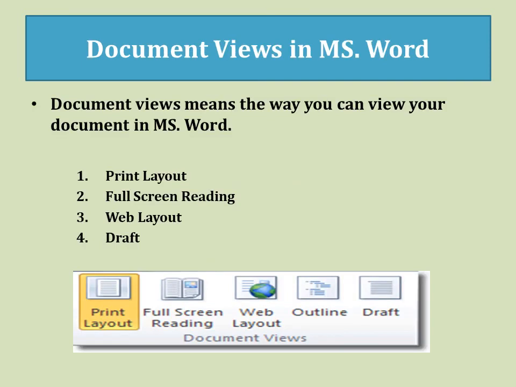Now coming towards the topic, document views in MS Word. When we say document views, it means the way you can view your document in MS Word. In MS Word, there are different ways by which you can view the same document. MS Word provides different document views, and those document views are print layout, full screen reading view, web layout, outline, and draft.